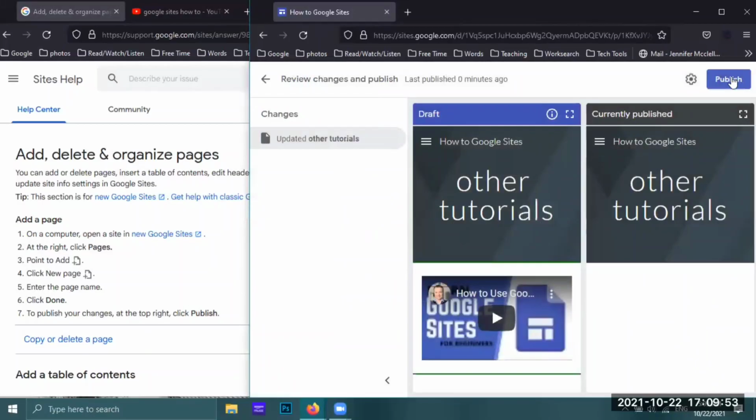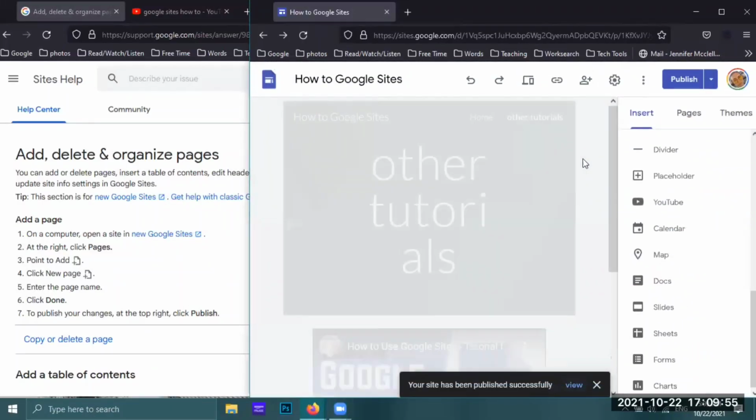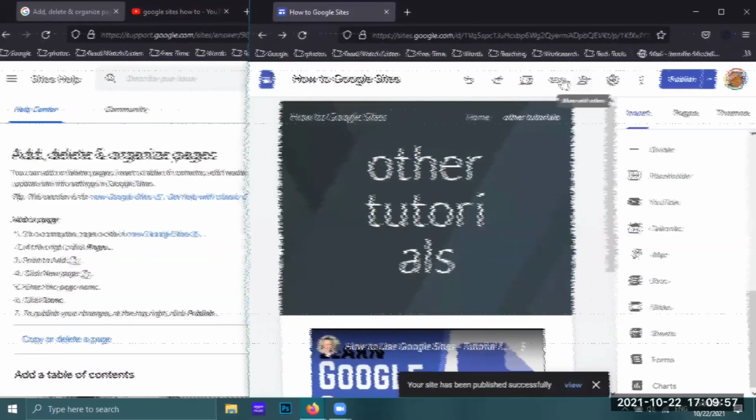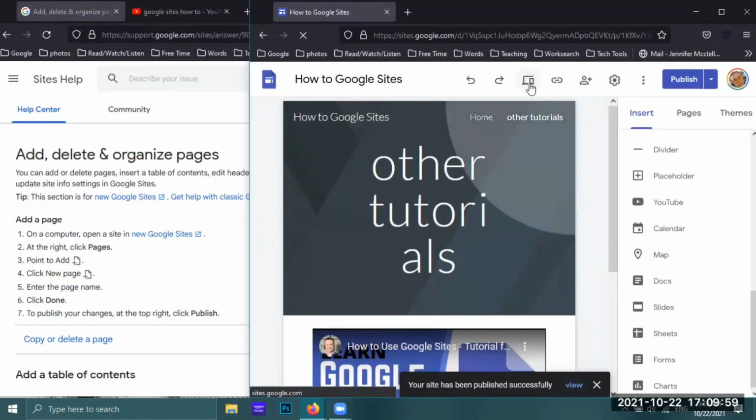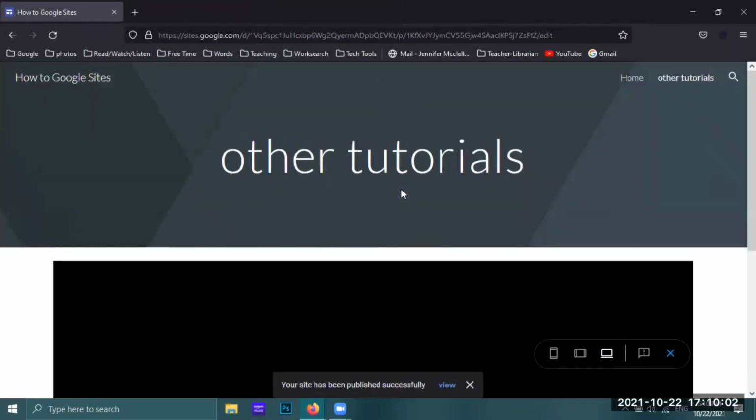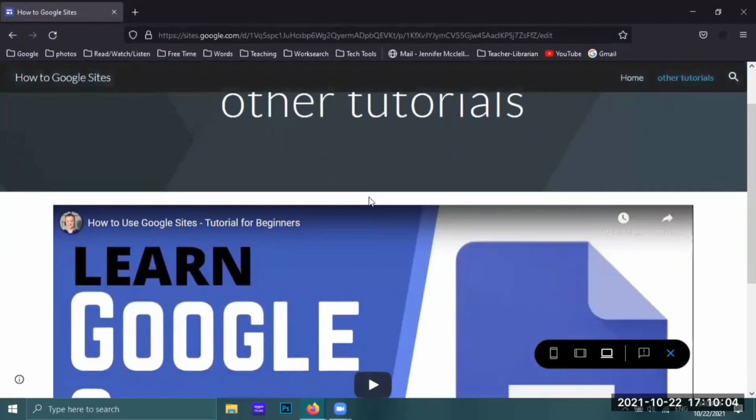And when you're done publishing, you can always go preview, and it's going to show you what the site will look like to anybody who's coming to look at it that's not an editor. Check out if the video works.